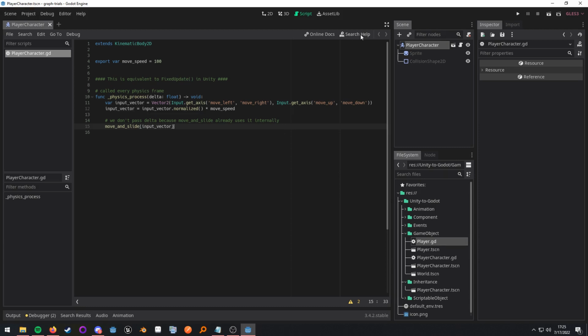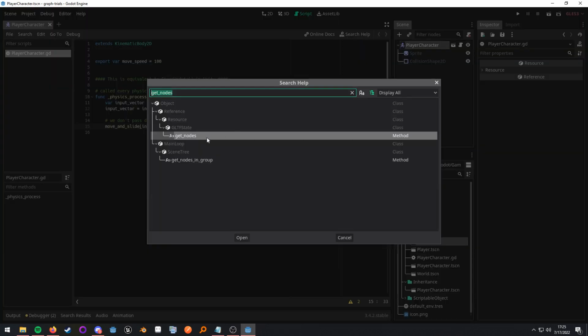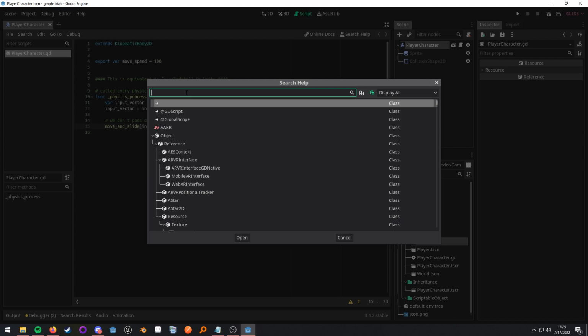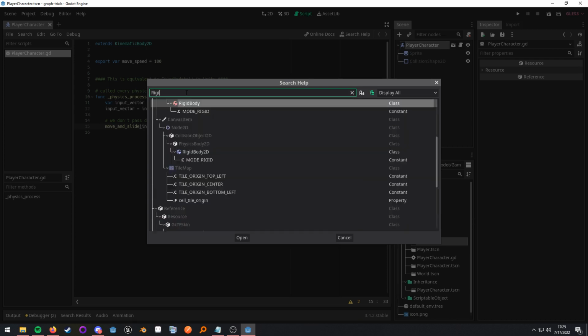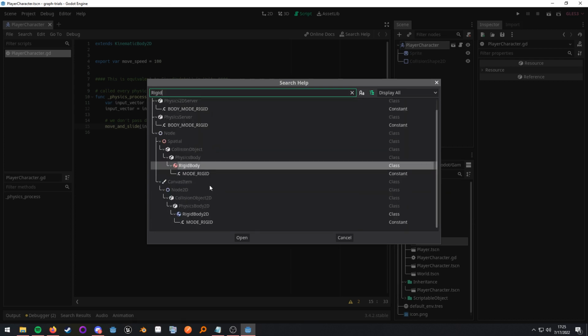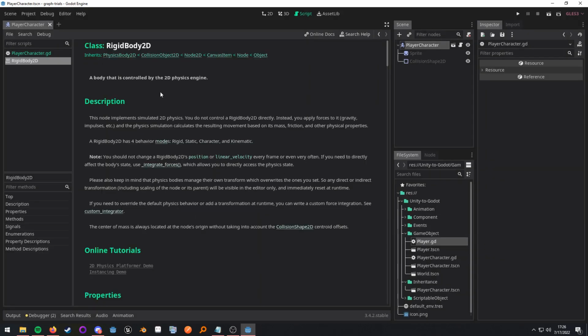Alternatively, you can click on the search help up here, and you can see that you can just type in any method, and then you can also type in a class. So let's say rigid body, and you have whatever document you want to take a look at.